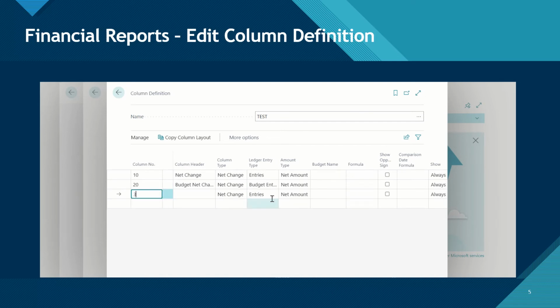Now, if we need to see the comparison, the variance between the actual versus budget, we can put it as a variance and put the column type as formula. And in formula, based on the column number, we can put 10 minus 20. So in this way, we can create the column definitions based on our requirement.